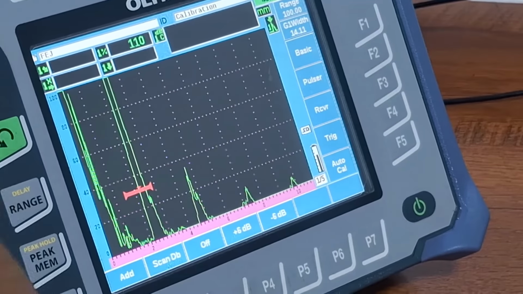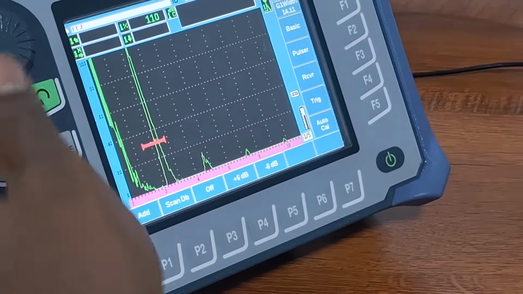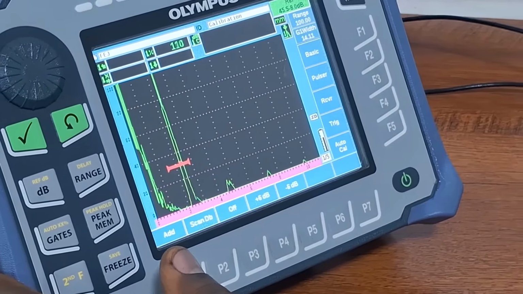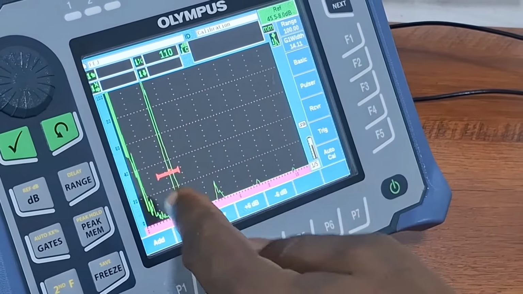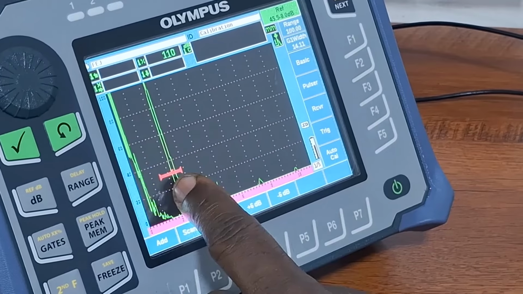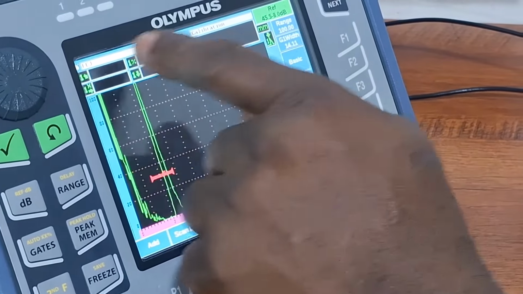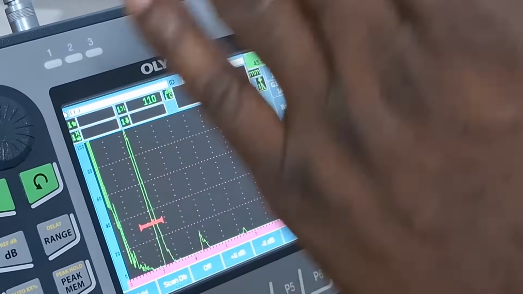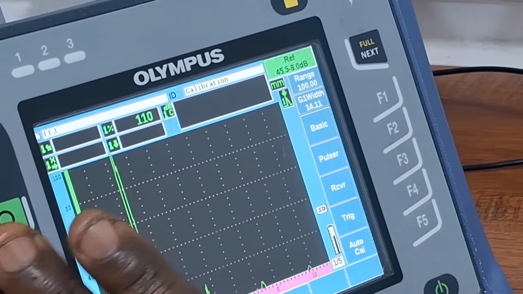I can come to my dB and reduce it down and take this echo down. But for us to be sure that we've accurately calibrated, we want to see that this echo is between the second and the third. That is even before you start looking at the readings, because as you can see right here, there are no readings. So we don't even know if we're accurately getting the right reading.